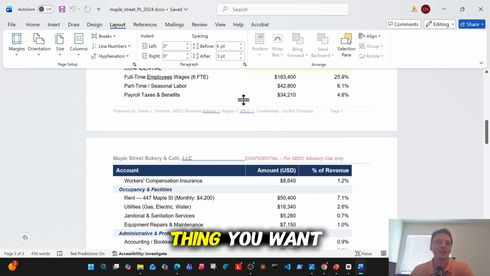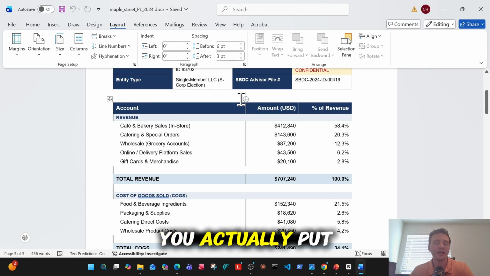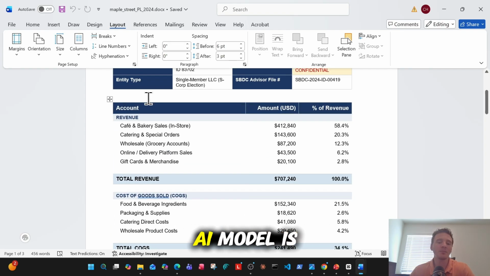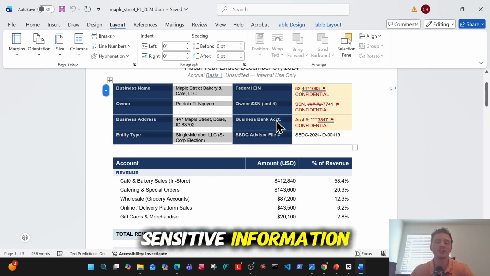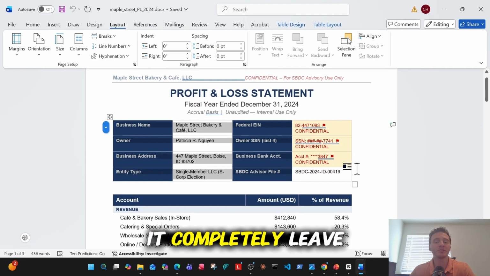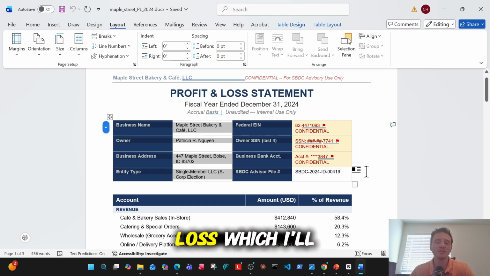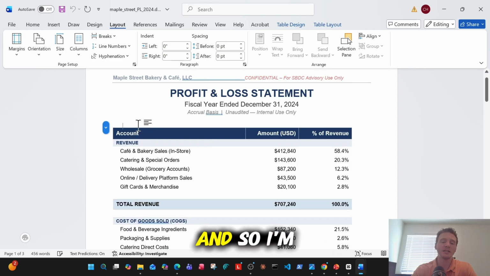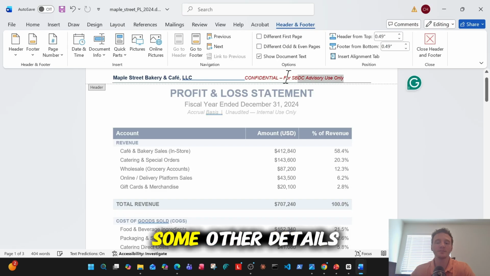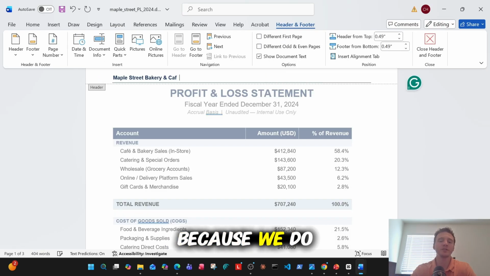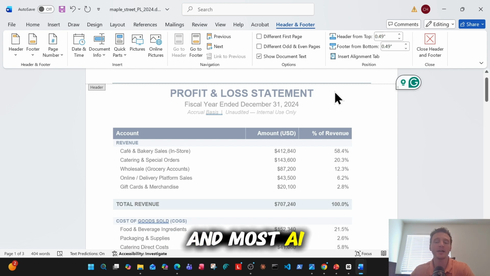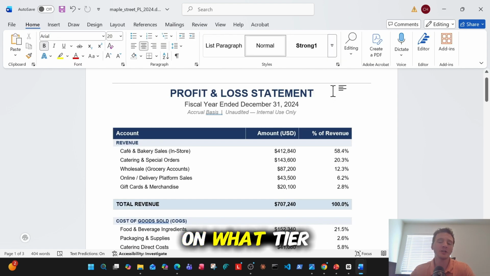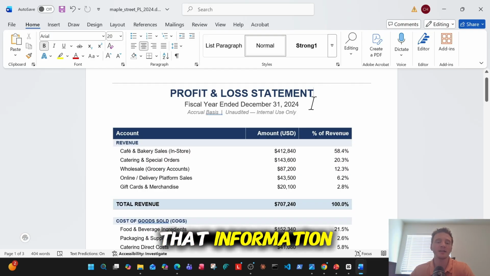So the first thing you want to keep in mind before you actually put this into an AI model is you do not want to keep any of this sensitive information. Whether you delete it completely from your profit and loss, which I'll actually do. And so I'm just going to delete some other details because we do not want to expose this information to the public, and most AI models do. Depending on what tier or policy you are on, it can leak that information.